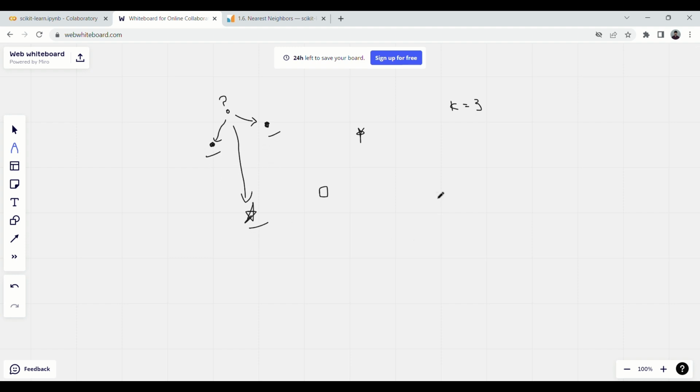Now there are 2 dots and 1 star. So just consider it like a majority vote. From this you see the maximum is dots. So the question mark over here will also be classified as a dot. So that is what KNN is about.